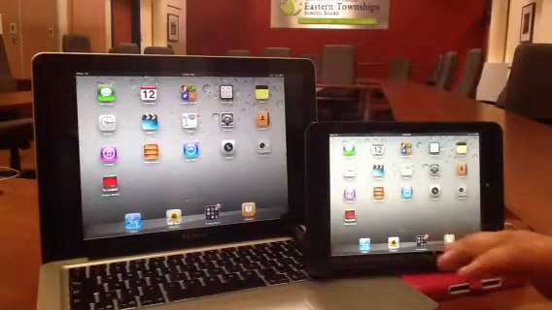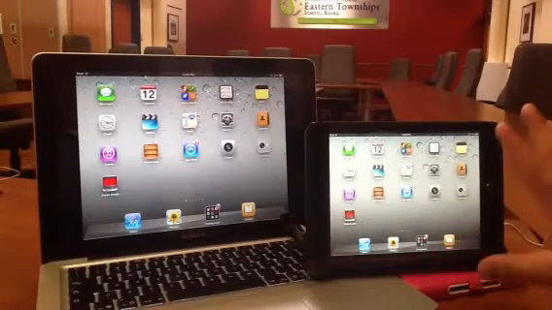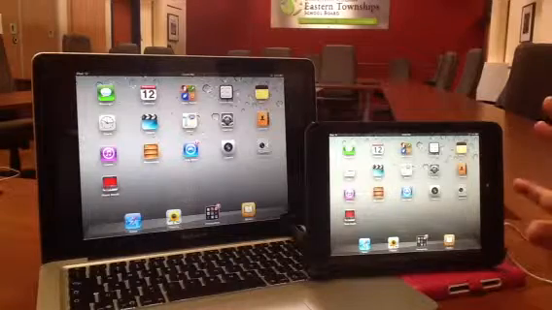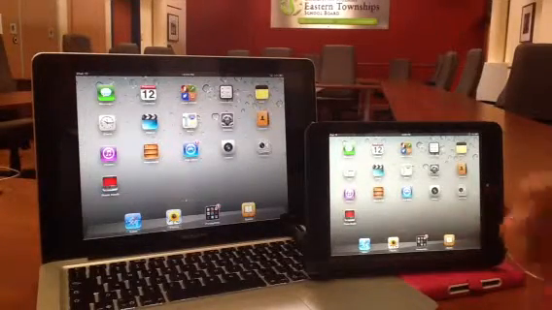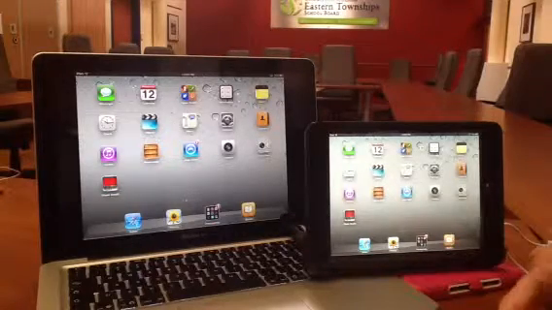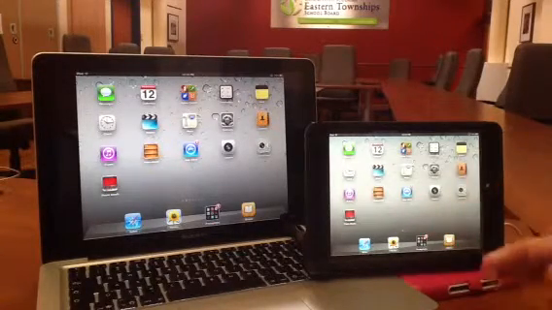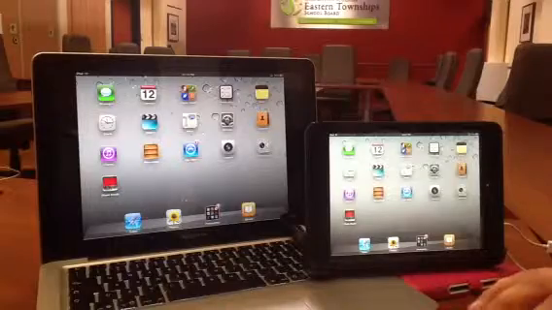Alright, the next tutorial is on restricting the iPad. Now you can do this, but a parent can do this, a teacher can do this. If you're finding that the iPad is becoming too much of a distraction for your student or your child, I'll show you how to restrict the iPad for them a little bit.